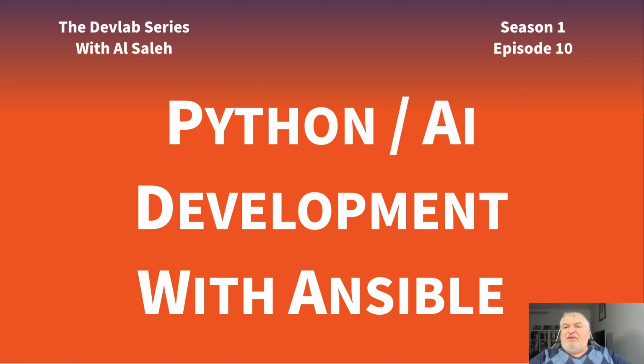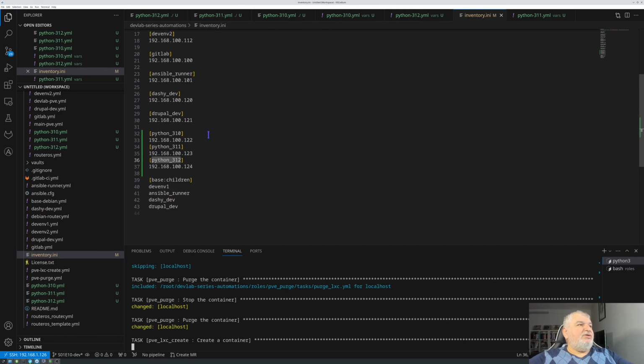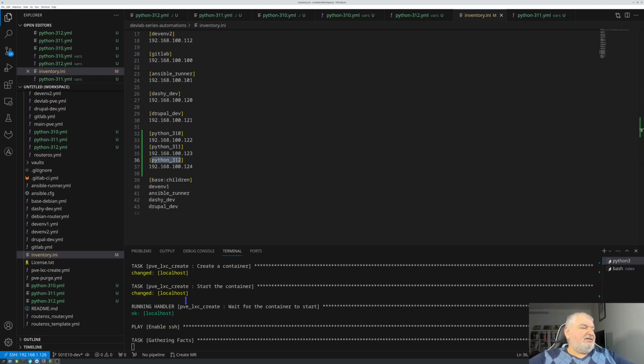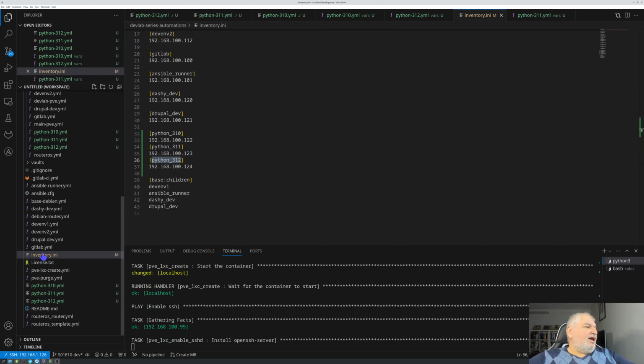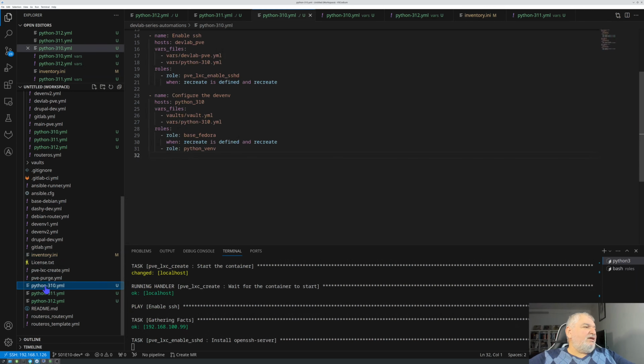This LXC template does not have a secure shell server, but we solved that problem in episode 6 when we deployed GitLab in Alma Linux. We will use the same role today. Today we will create 3 virtual environments for Python 3.10, 3.11 and 3.12 just for testing. The script to create them is running right now, and I would like to start with the playbook.